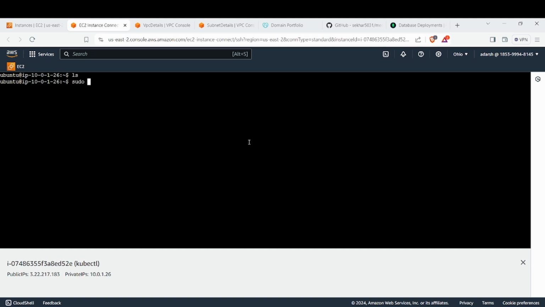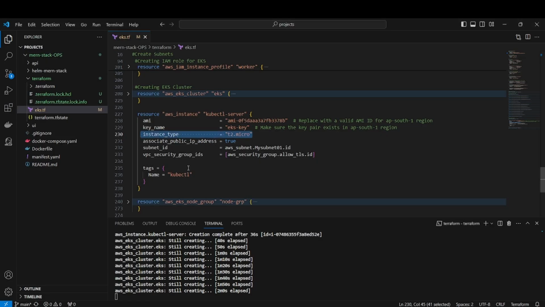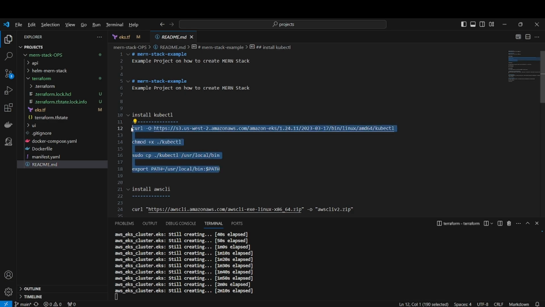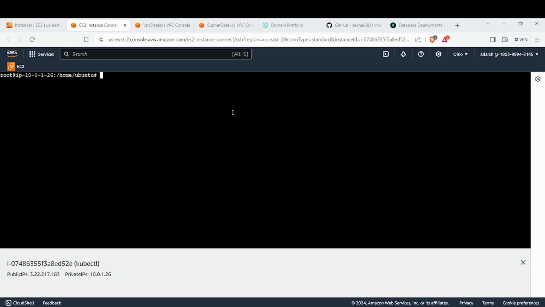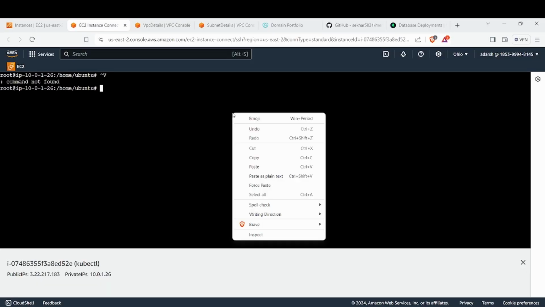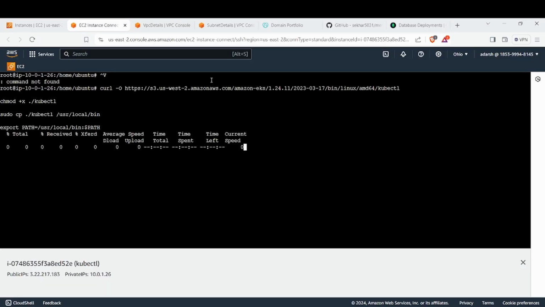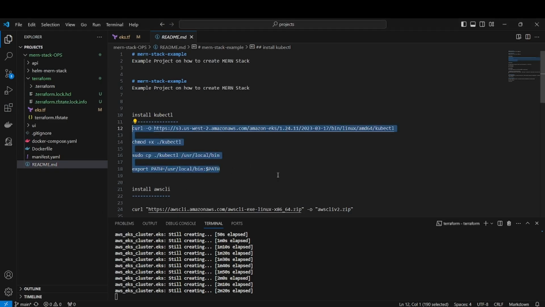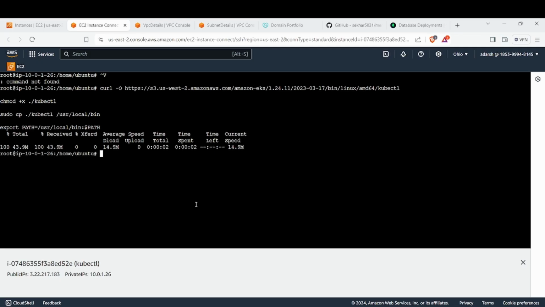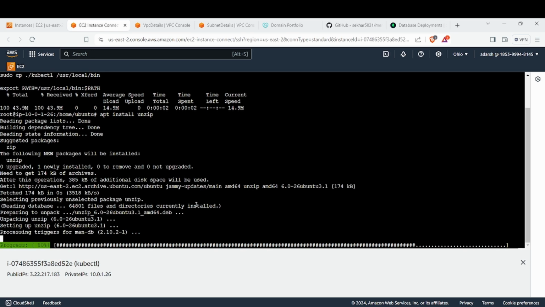Let me clear this and log in as the root user. Okay, we are good to go. Now let me go to my readme.yml file and install kubectl, because it's a kubectl server. We require kubectl to be installed here. I need to paste this, so kubectl is getting installed. Let me also install AWS CLI. Before installing AWS CLI, I need to install unzip because this doesn't have unzip pre-installed.